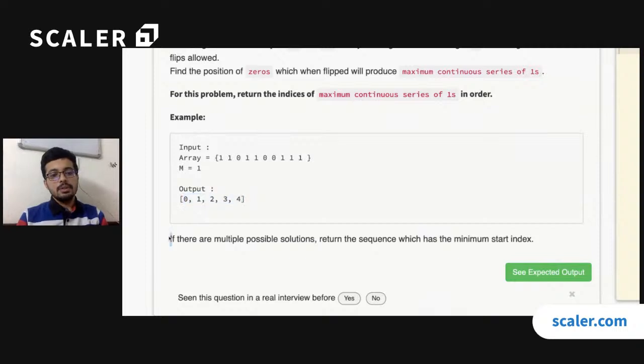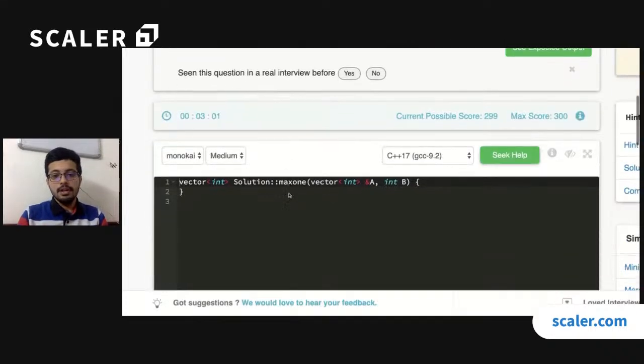Okay. So the question also says that if there are multiple possible solutions, we have to return the sequence which has the minimum start index. So if the maximum continuous series is of length 5 and there are several indices where this continuous series can start, we have to return the minimum start index. Okay, fair enough.